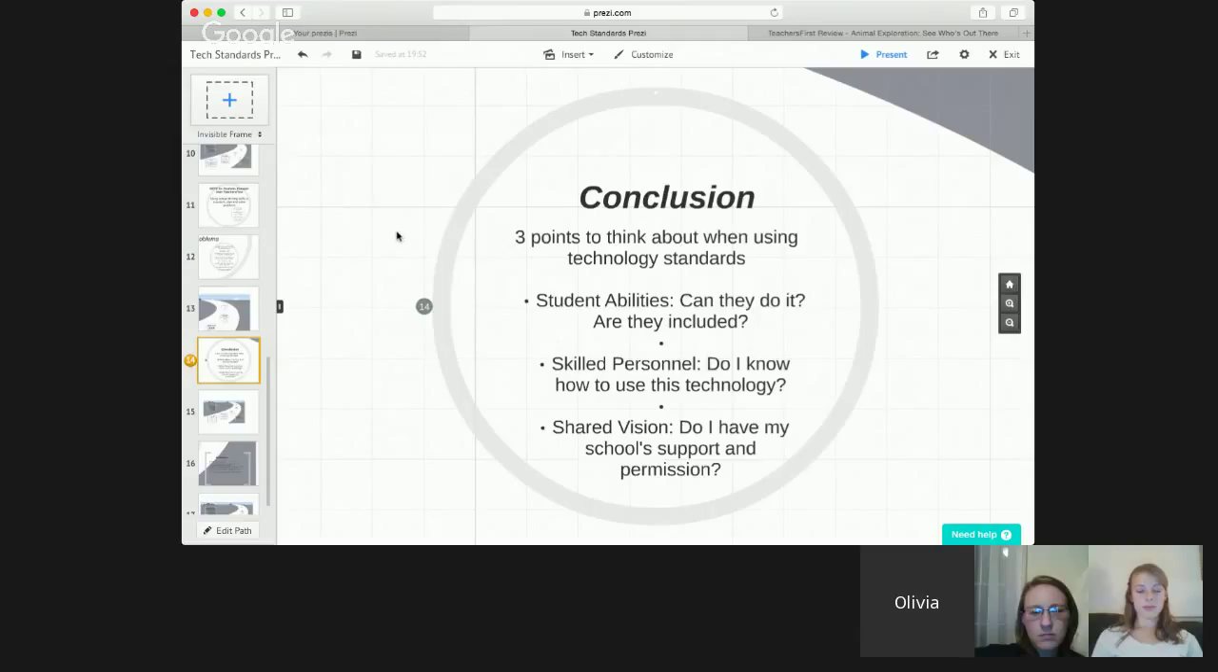My last point is shared vision. Do I have my school's support, and do I have their permission? Just before using any technology in your classroom, I think it's important to consult your principal. And you never know, if you teach second grade, you might inspire a second grade technology tool to be used in every second grade. You never know what your ideas could bring to the table.